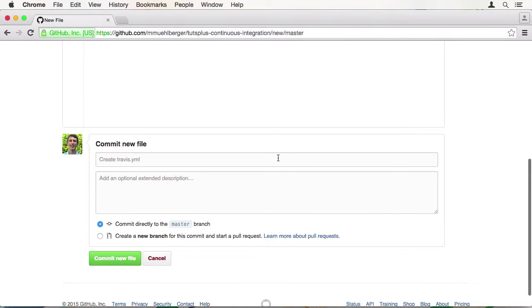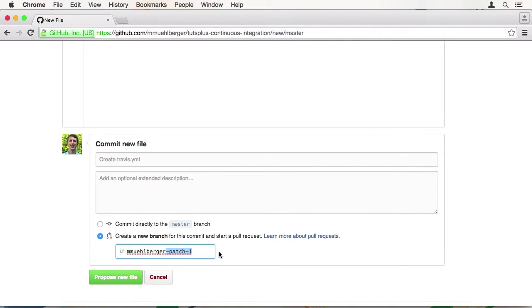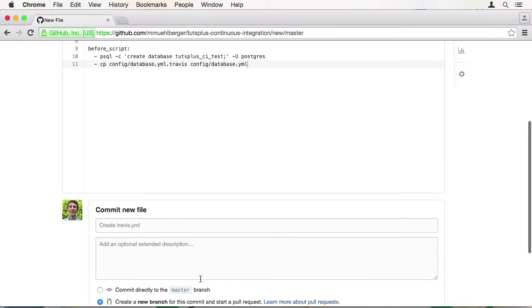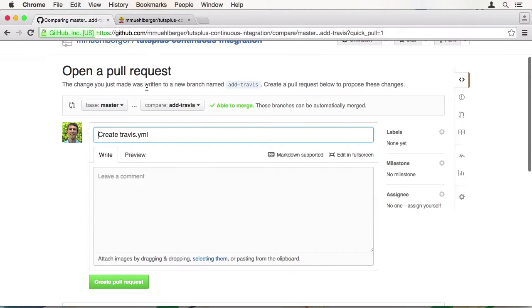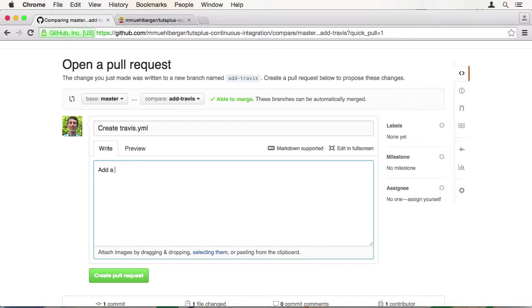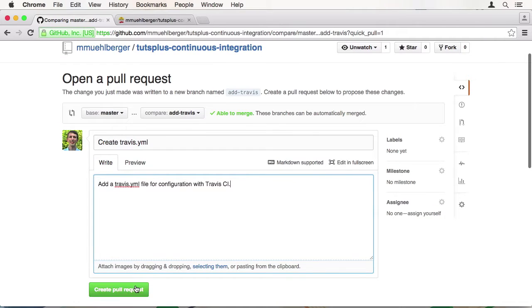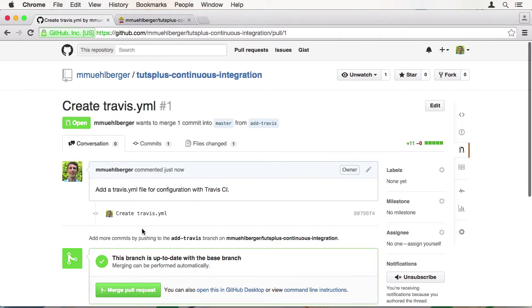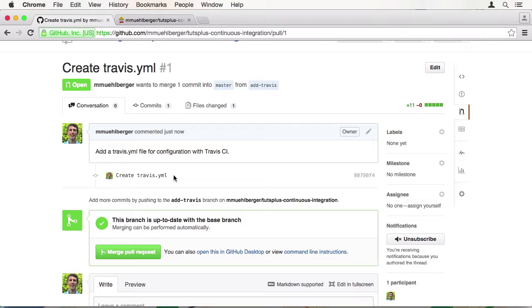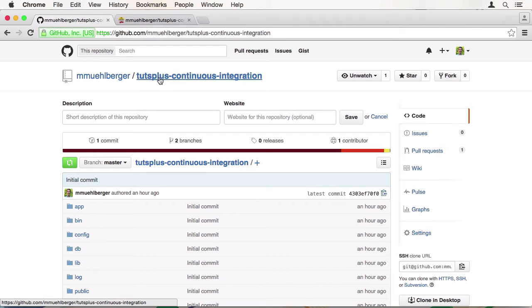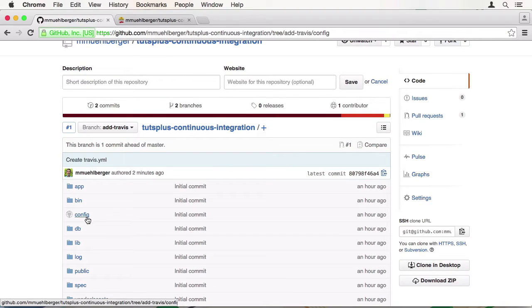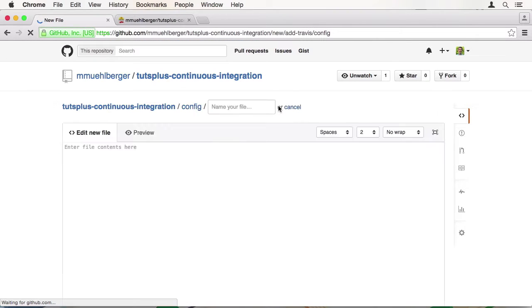Let's commit these changes and create a new branch in the pull request for it, so I can show all the tabs in the interface. Now we also need this specific database YAML file before we can test the builds. Change to the Add Travis branch, go to the config folder and add a new file. Its name is database.yml.travis.